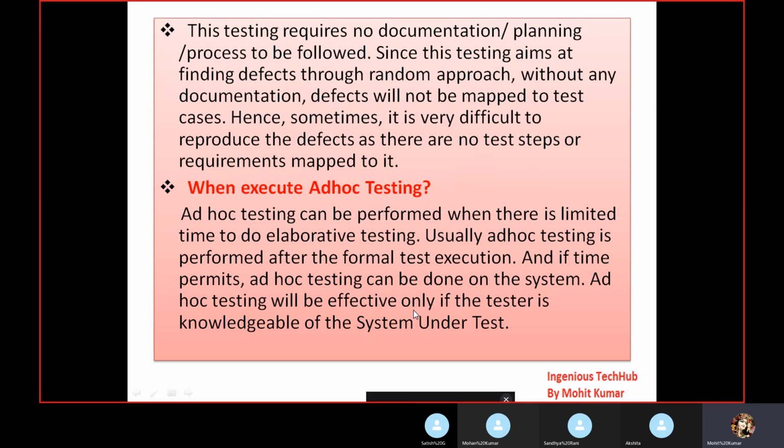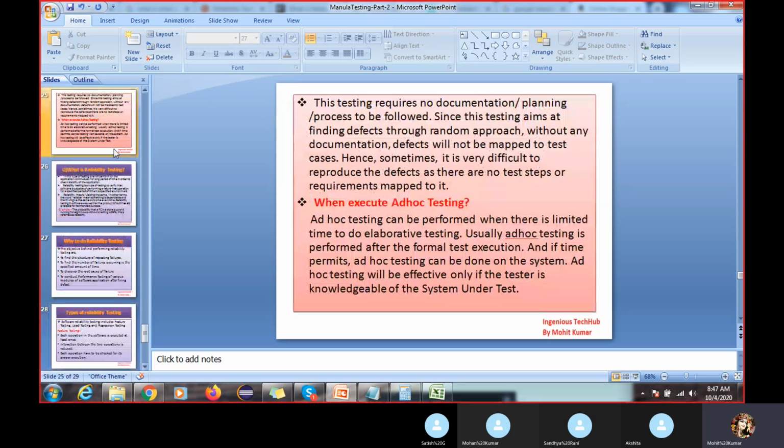Ad hoc testing is effective only if the tester is knowledgeable about the system under test. If you have more experience in one domain, then you can do this ad hoc testing. We can't say we use it frequently, but sometimes we have to use it. Okay, so we have learned many types of testing.